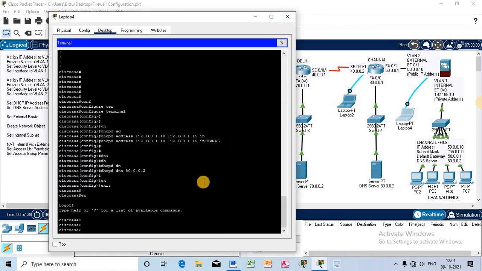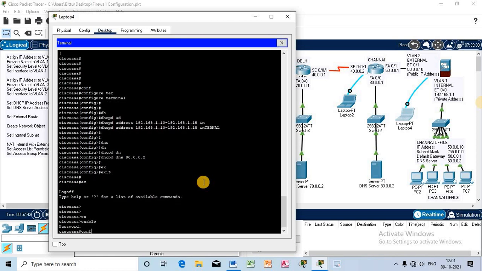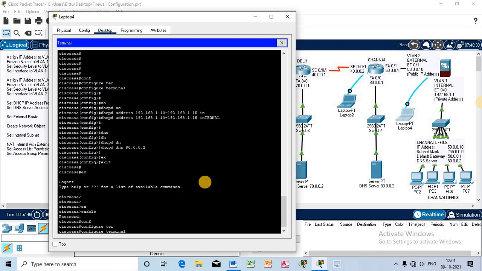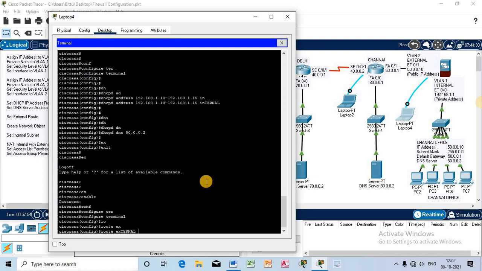So I will do that now. Observe. Enable, 1 2 3, config terminal. So I will create the route. Observe, route, followed by the name external, that is the name I have given for the external part. It will access any IP address having any subnet mask, 0.0.0.0, again followed by 0.0.0.0. So any IP address of any subnet mask.